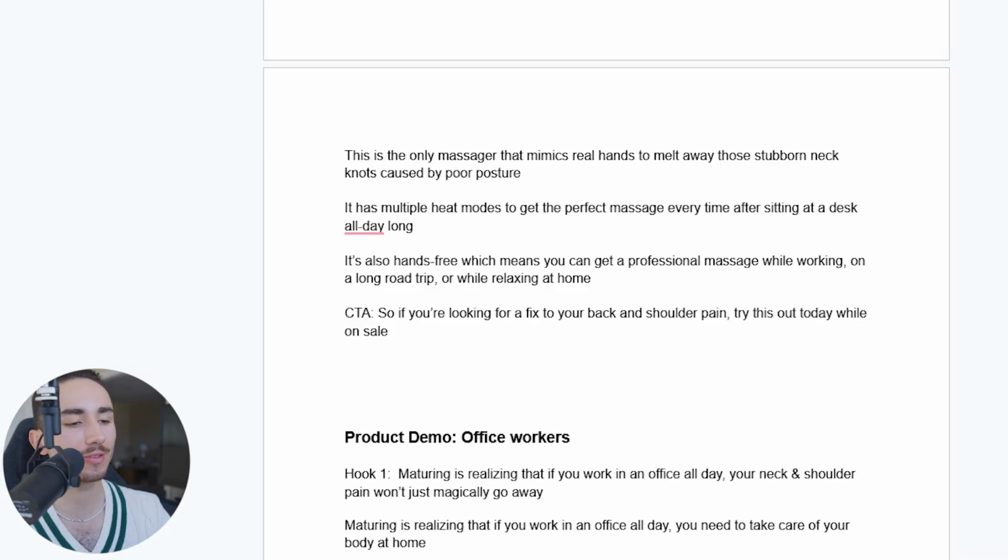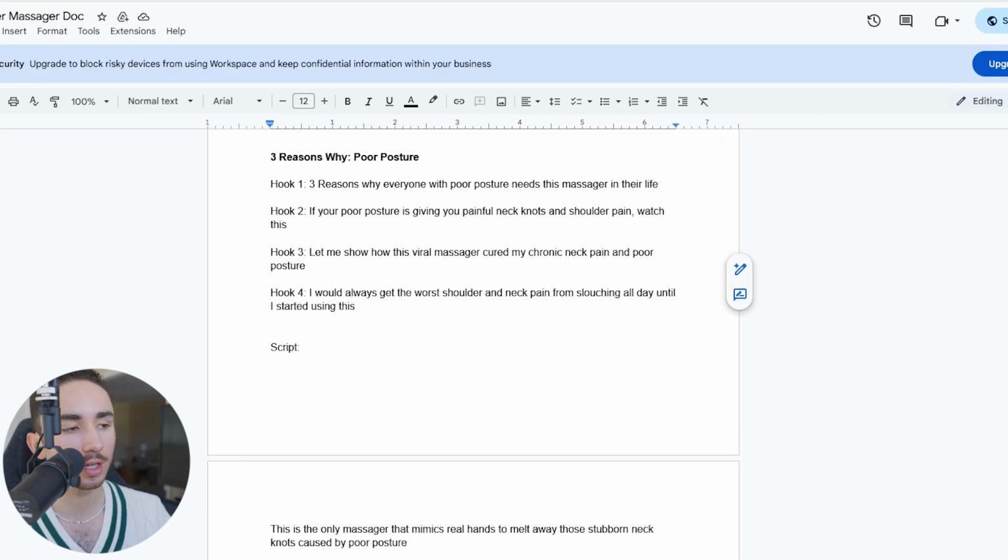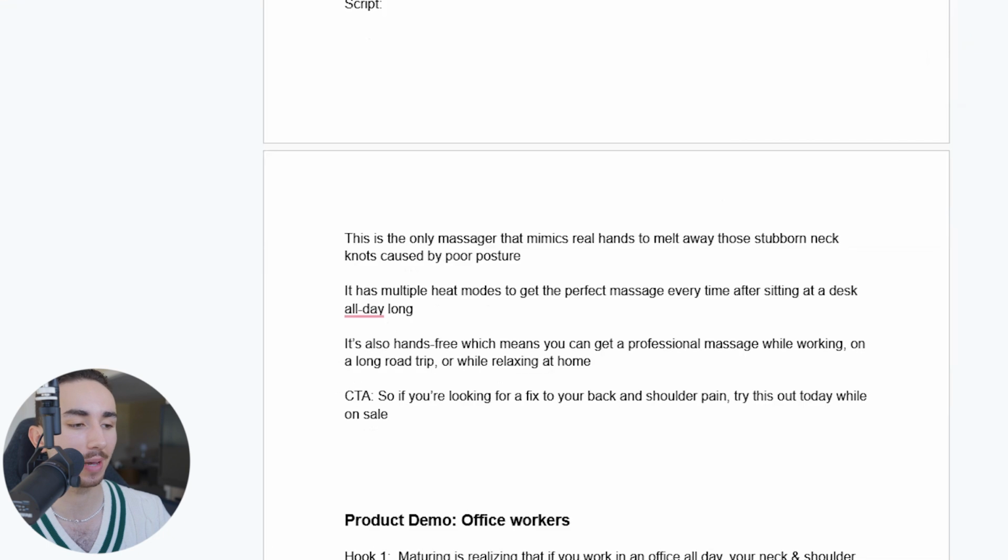Multiple heat modes to get the perfect massage after sitting at a desk all day long, and you can get a professional massage while working. So that benefit we've already just copy and pasted. It doesn't have to be anything revolutionary here, but just the fact that the hook calls out people with poor posture and the first benefit as well, that is going to do enough of a differentiation between our scripts.